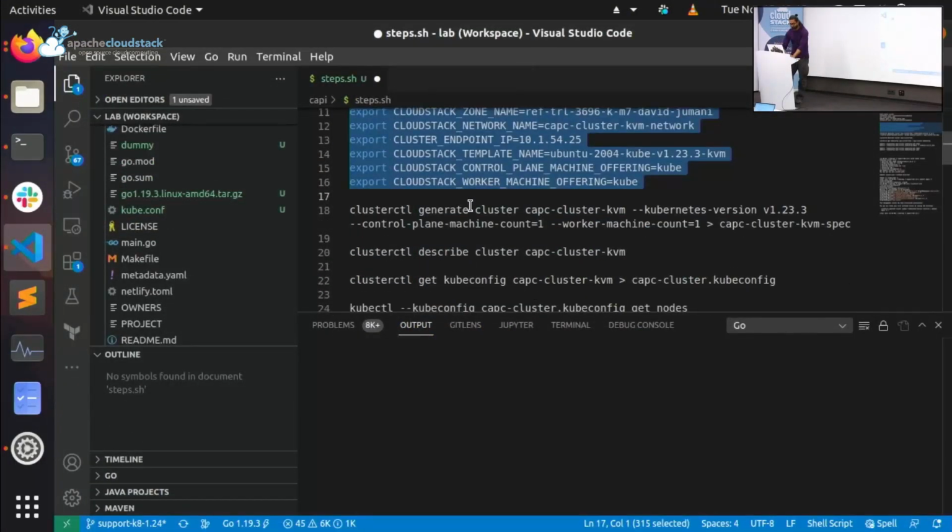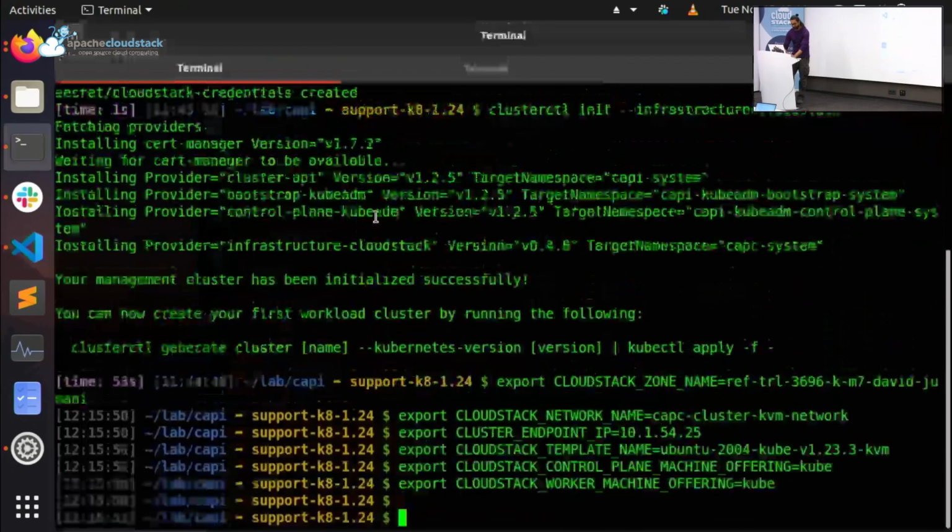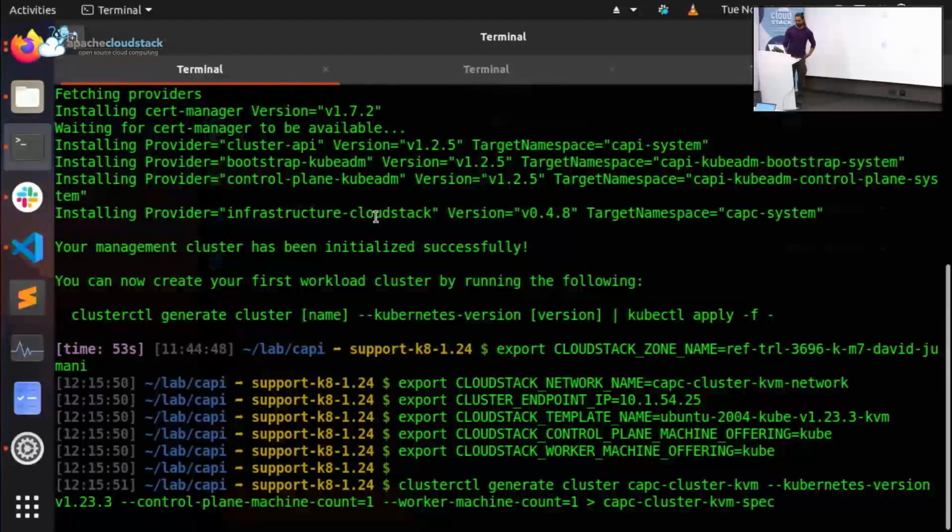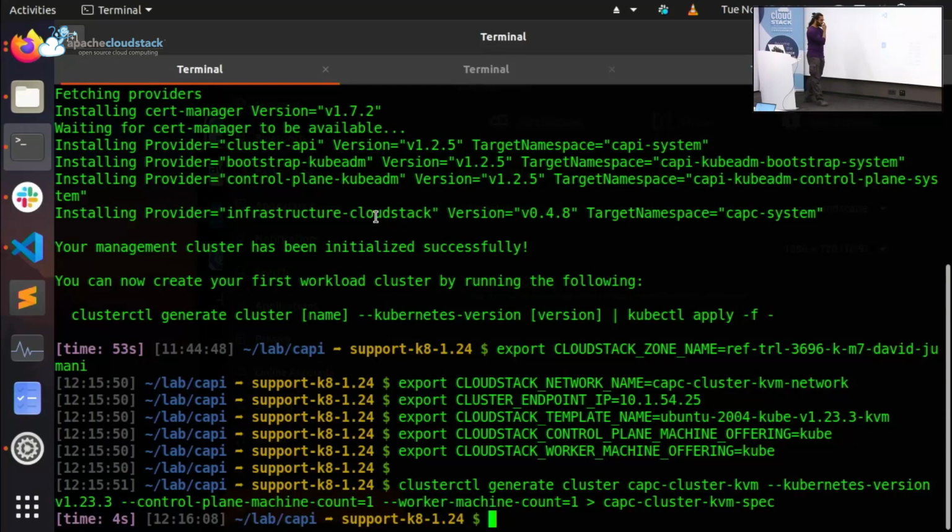And now you saw the scary YAML, right? Let's go ahead and create it. And it's just a simple command. You've already specified your environment variables, and now you'd like to generate a CAPC cluster. What does it do? You specify your Kubernetes version, your control plane count, and your worker machine count. And let's open it up.